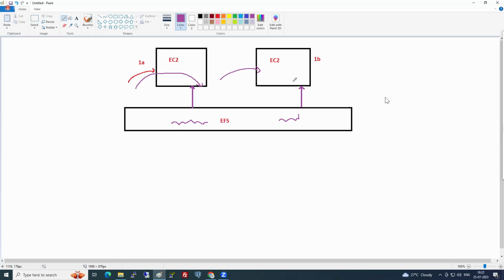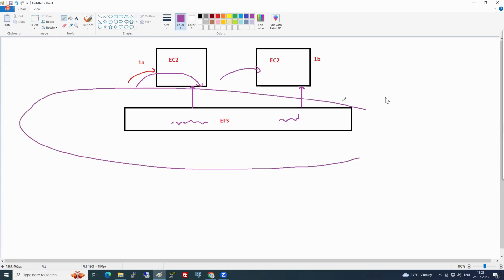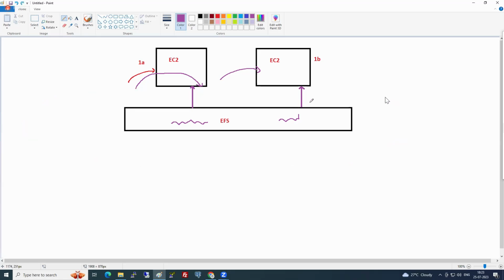Okay. So for this, what is the protocol that we will be using? NFS. So in order to use, guys, can I say this is a network file system only? This EFS, you are attaching this EFS through the network. That's why we use NFS. NFS is nothing but network file system.